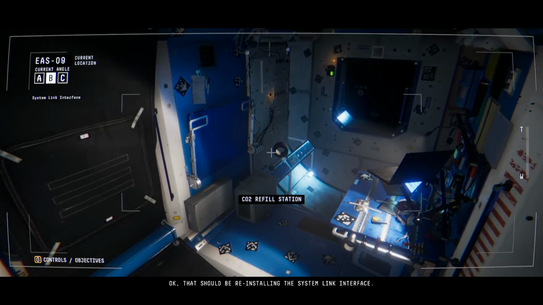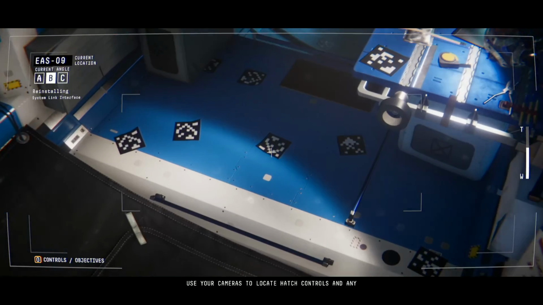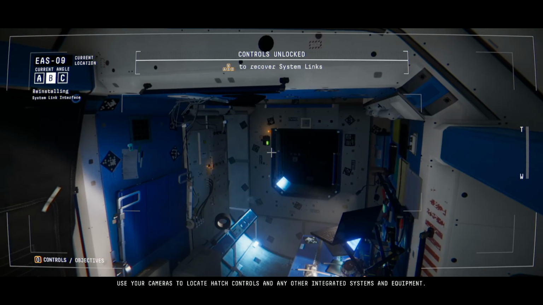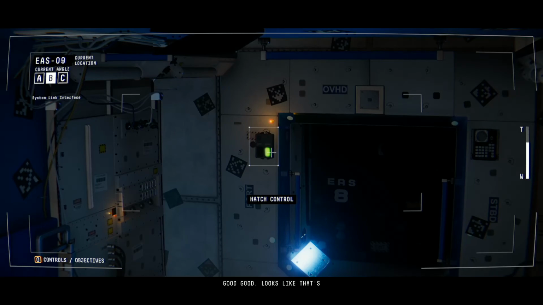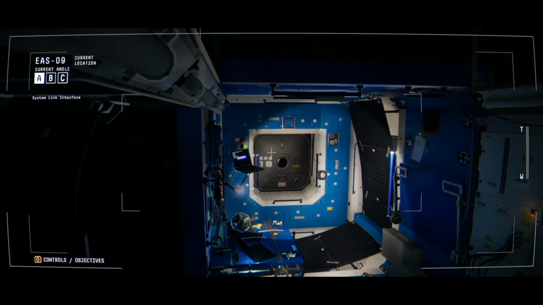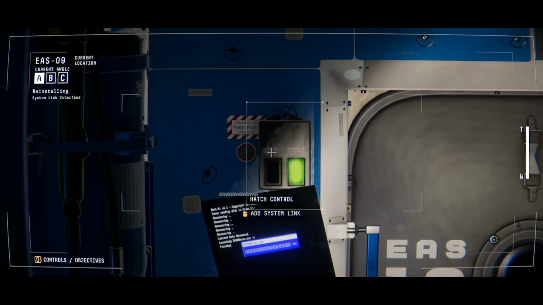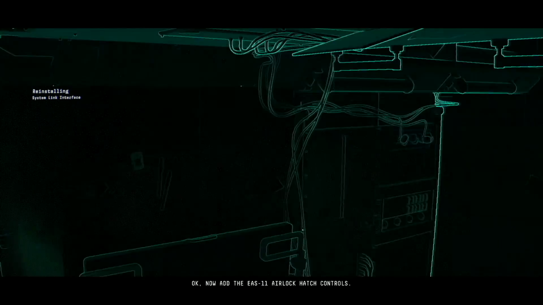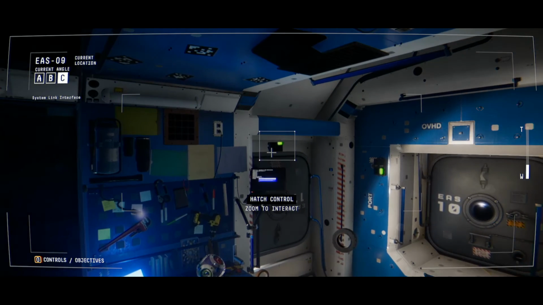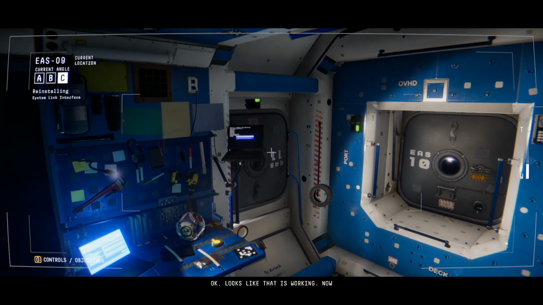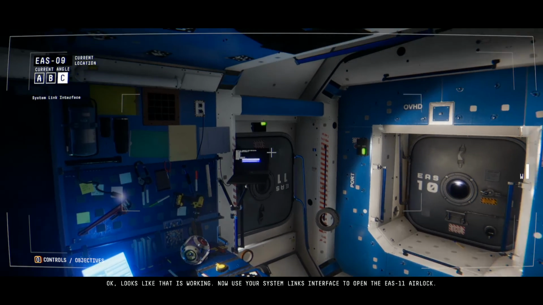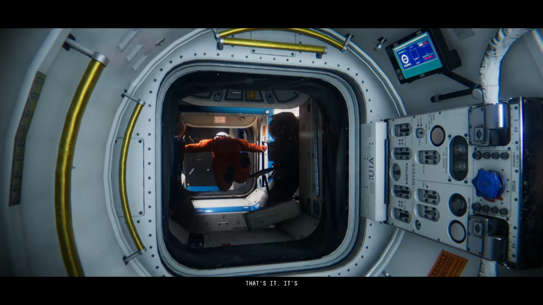Reinstalling the system link interface. Use your cameras to locate the hatch controls and any other integrated systems and equipment. Good. Looks like that's working. Add another. Okay, now add the EAS-11 airlock hatch controls. Okay, looks like that is working. Now, use your system link interface to open the EAS-11 airlock. That's it, it's open, I'm out.